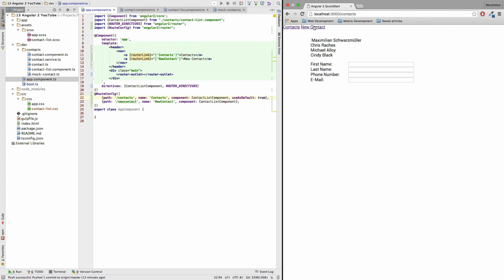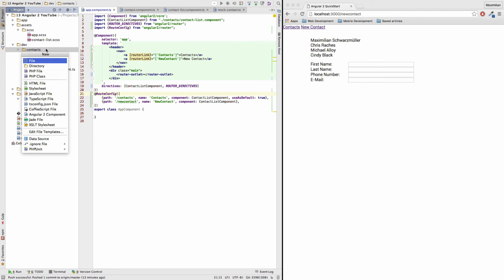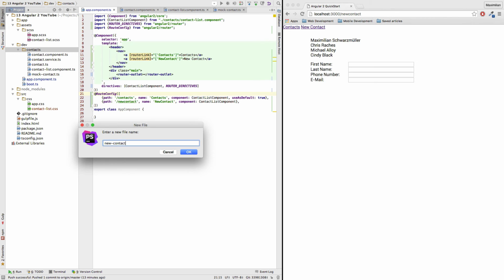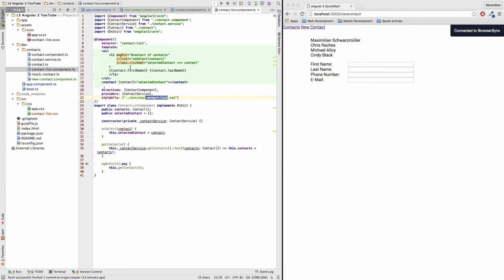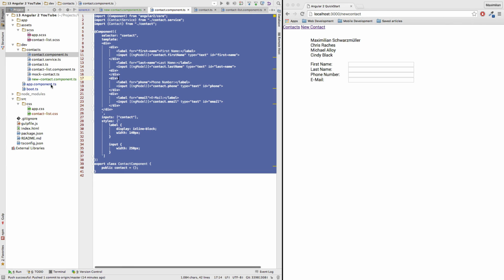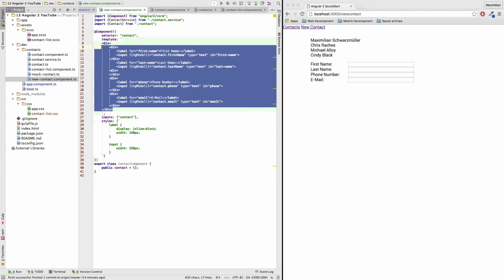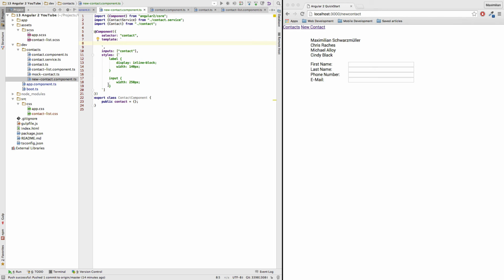So this looks pretty good, but I still got the second component, which isn't available now. As you can see, nothing happens when I click on it. Because currently I have the contact list component set here. So I will create a new component here, a new contact component. I'll just copy this here, enter it here, get rid of all our text in the template, get rid of the styles as well, don't need them here, don't need the input. I don't even need a selector as we're using a router.